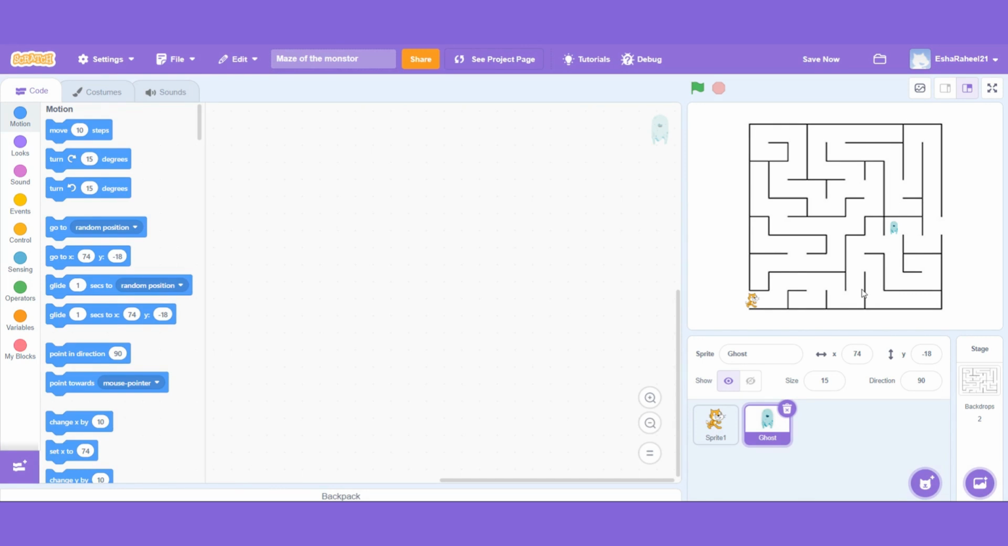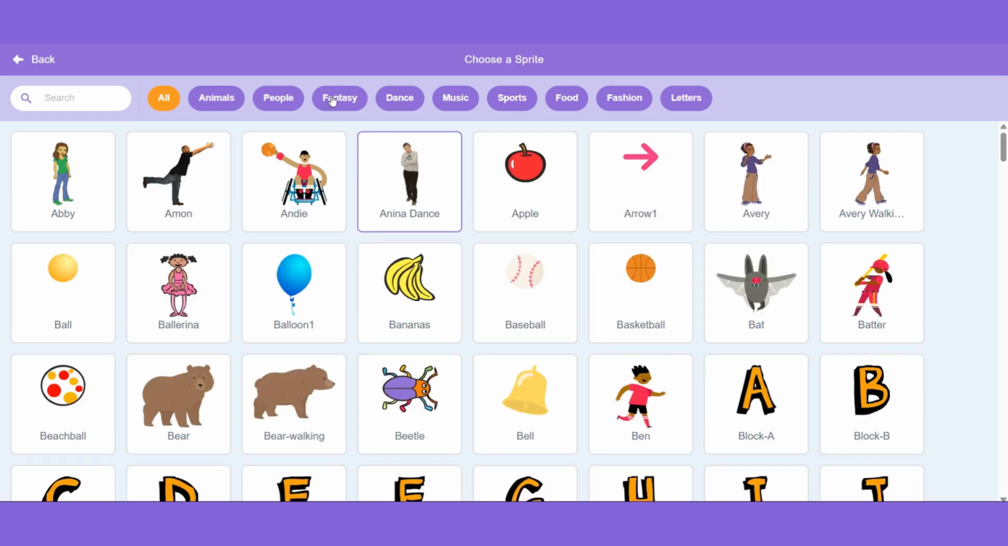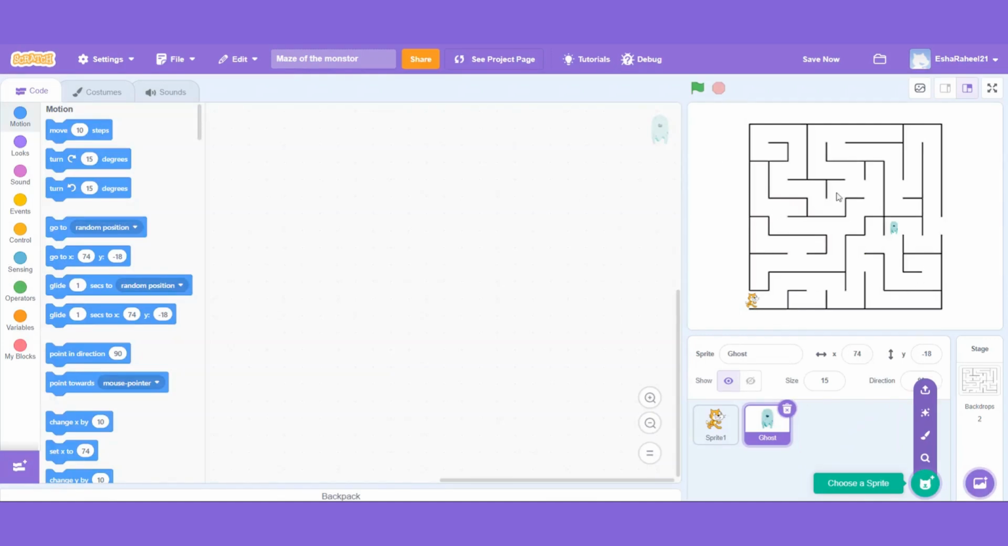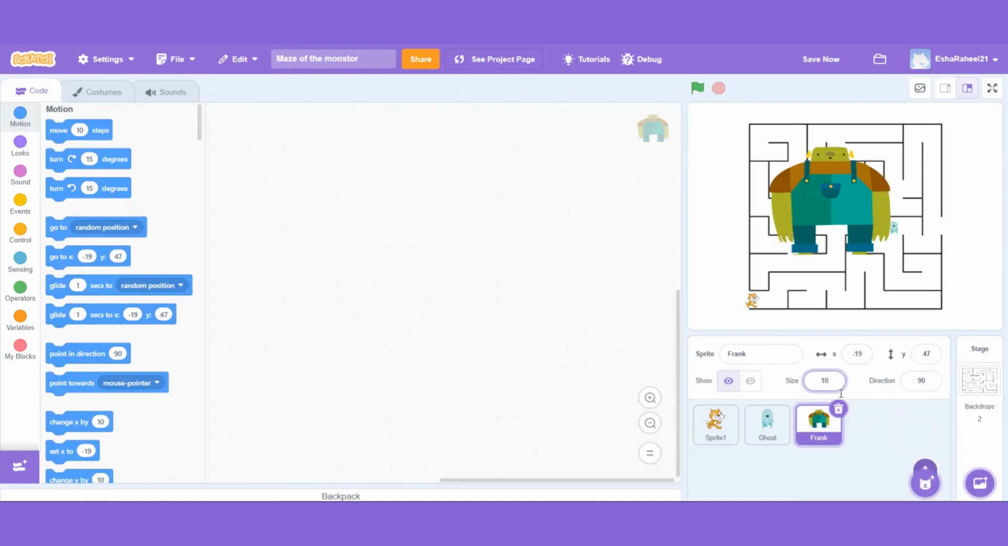Now, one obstacle is for once not enough on a maze that mazy. So we're gonna go back to choose a sprite. We go to fantasy section, choose Frank. After Frank's uploaded, we give him a nice size. For a person or a monster that big, this size should be about 12. So there it is. Perfect size for Frank. We're gonna place him right about there. Frank is gonna be over here on this place, just a little bit to the left. Perfect. Frank is on the perfect position.